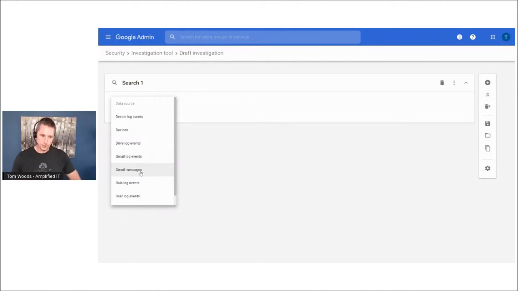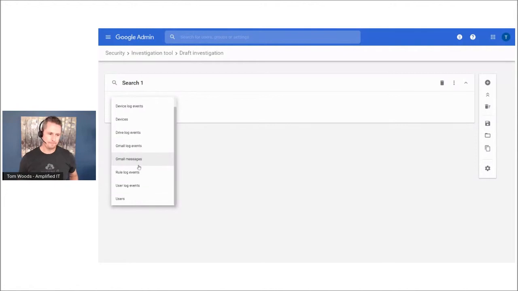Gmail messages search, that is really unique. That is a live mailbox search. So think about all your staff and students, all your users that are in your G Suite account right now, searching their current Gmail mailboxes. That can include content of mail. So if we want to look for a keyword in mail throughout the whole district or throughout the whole organization, that is a live current mailbox search. So that one can be super powerful.